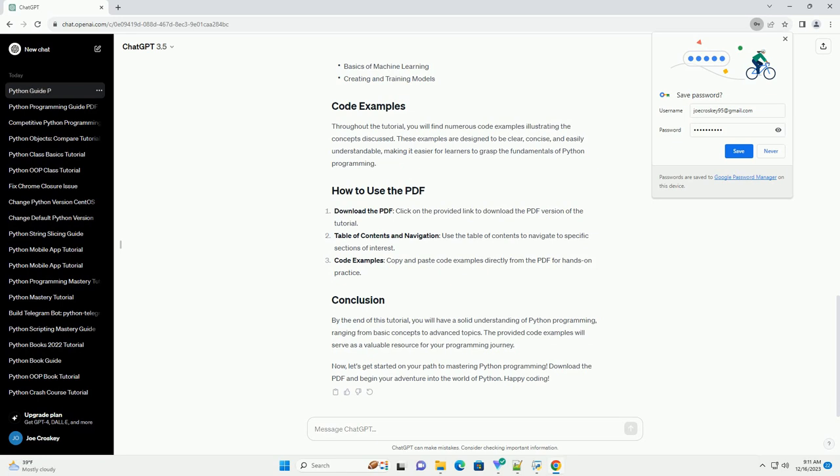Introduction to Django, web framework. Testing in Python. Introduction to Flask, web framework. Concurrency and parallelism. Data visualization with Matplotlib and Seaborn. Machine learning with scikit-learn. Throughout the tutorial, you will find numerous code examples illustrating the concepts discussed.